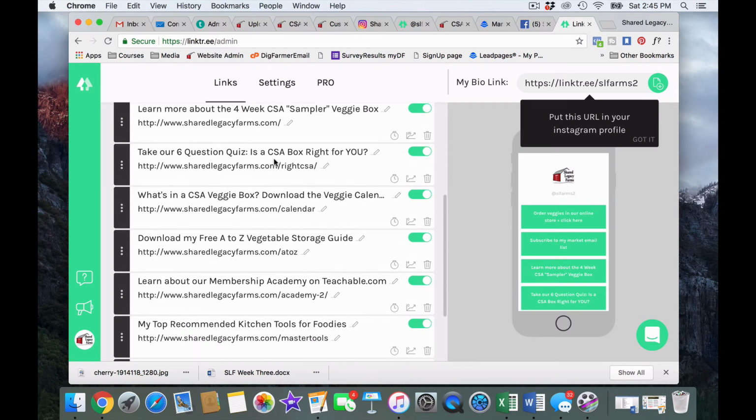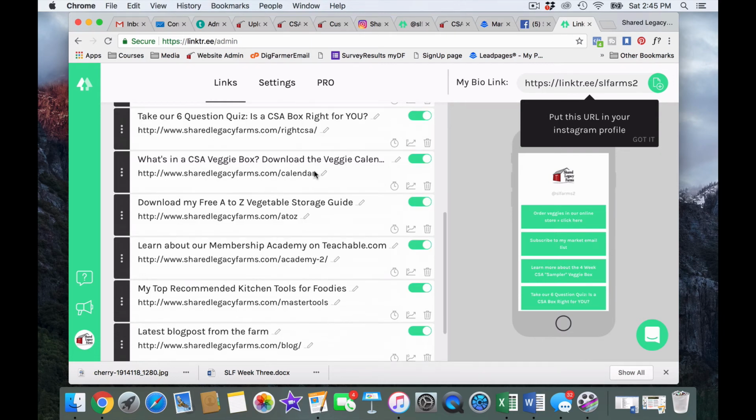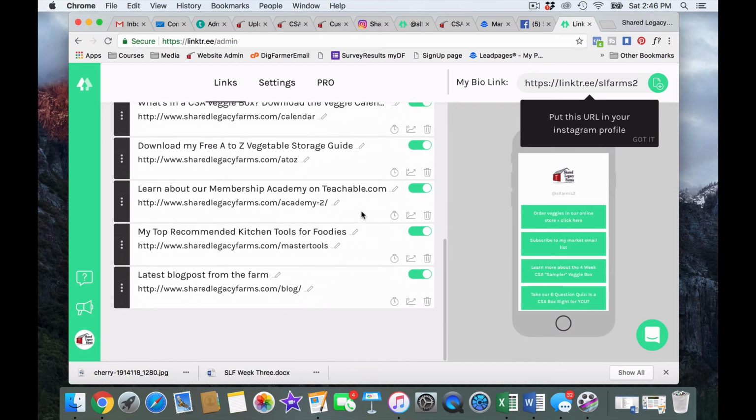I have the lead magnet to help people figure out if CSA is right for them. So if they click on this, they're going to get a PDF guide, and they're going to be subscribed automatically to my email sequence. There's also a what's in a CSA box, so download the veggie calendar. This is a really popular lead magnet for me. So maybe I talk about my CSA in one of my posts, and then I make this the call to action and tell them to go to my LinkTree, to my bio, and look for this particular one. I have a download my free A to Z vegetable storage guide. That's a really good lead magnet for me.